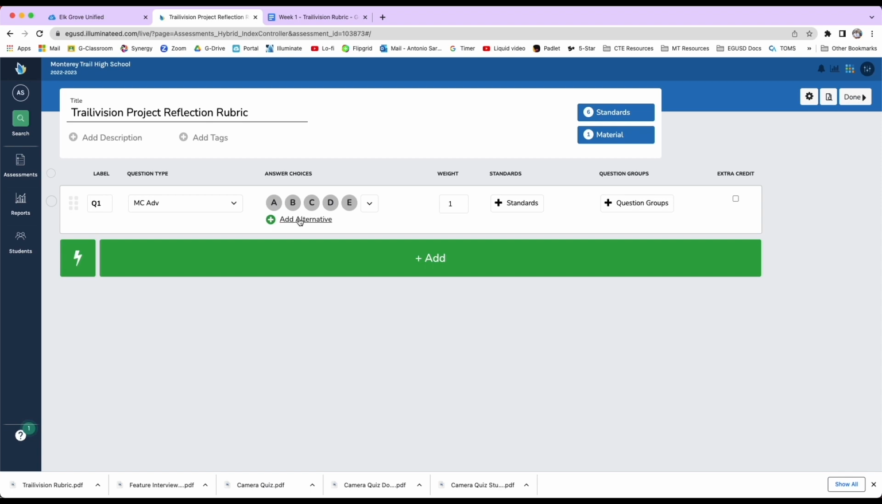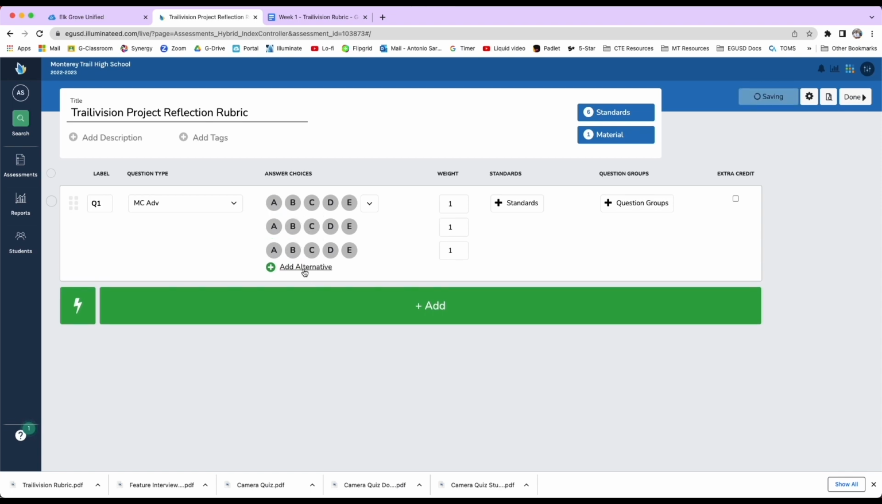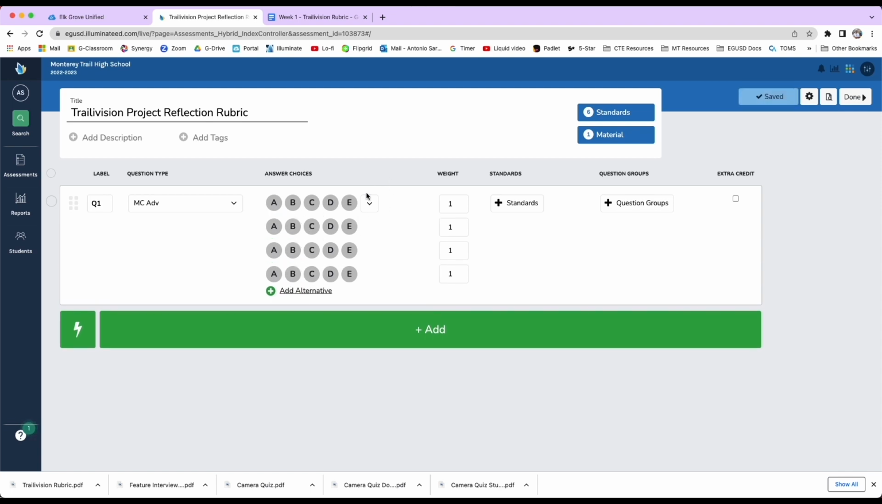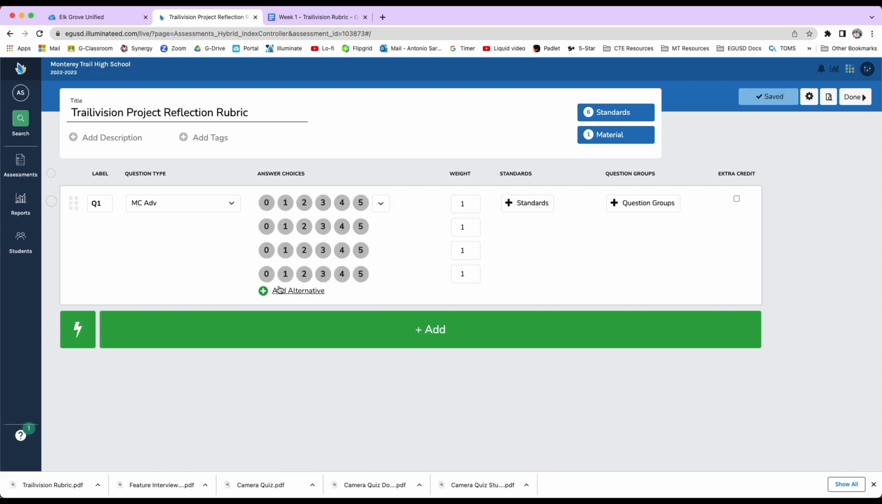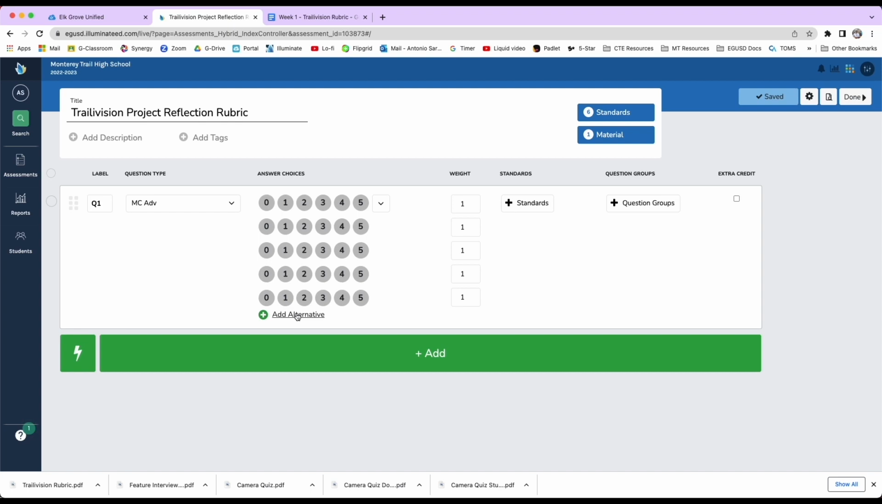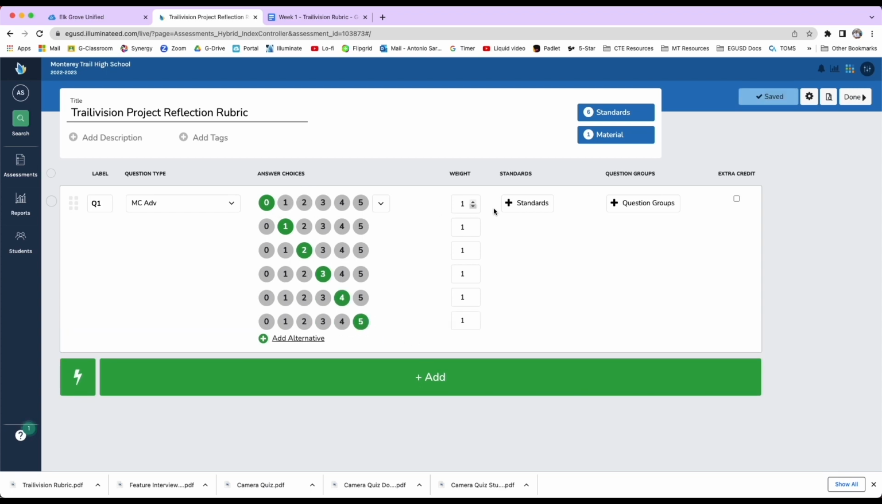So what I'm going to do is add 6 alternatives. Oh, before I do that, I need to switch this to the 0, 1, 2, 3, 4, 5 scale, right? And then add my alternatives. The reason I want to add alternatives is because I want to highlight the different options, and then I want to assign a grade to each option, right? So 0 gives us a 0, this gives us a 1, a 2, a 3, a 4, and a 5.